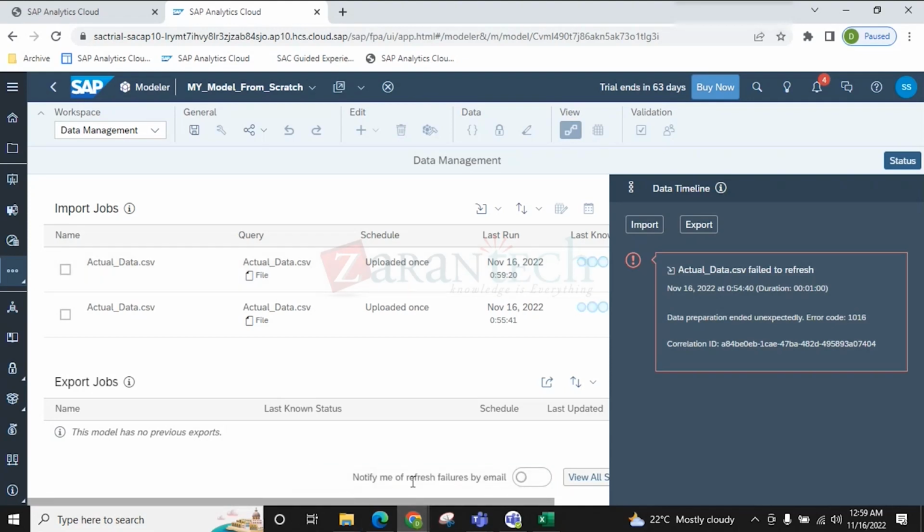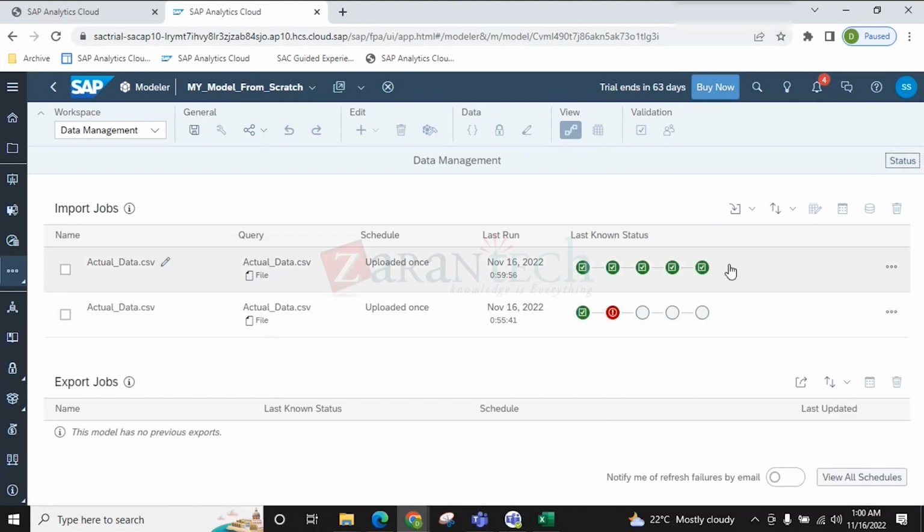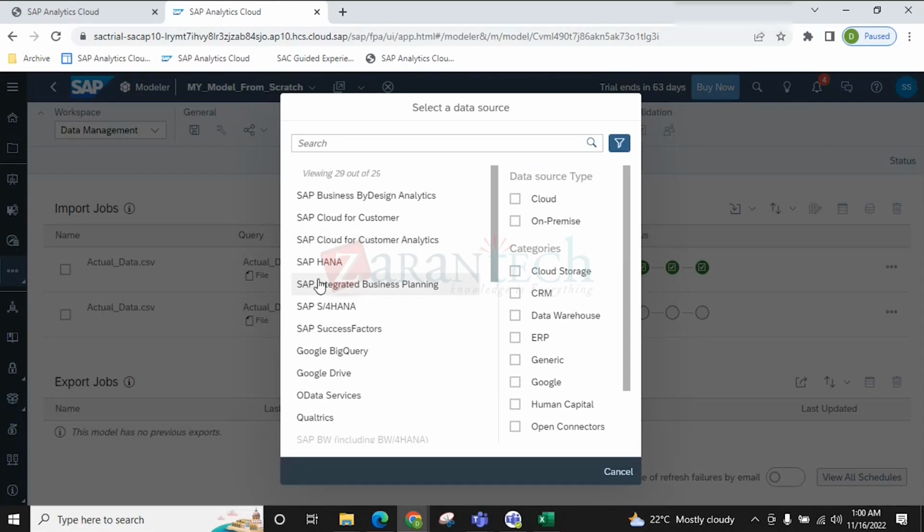This data, actual data, imported successfully. See, the status is all. So this is how you have to load the data, the flat file. In case of import connection, you have to set it up. You have to give the data sources, and it will ask you what import connection you have to do.